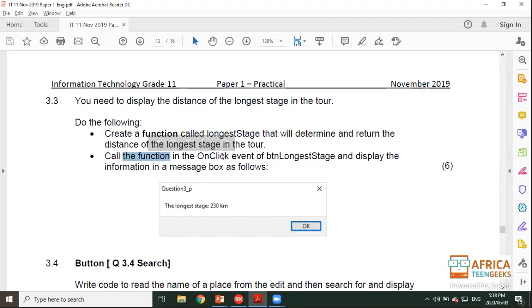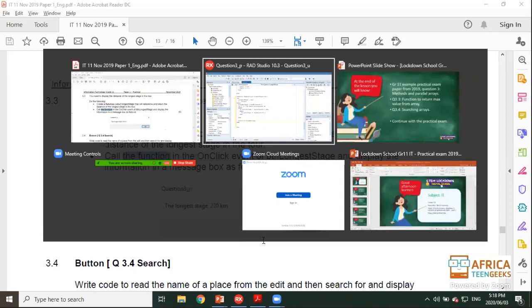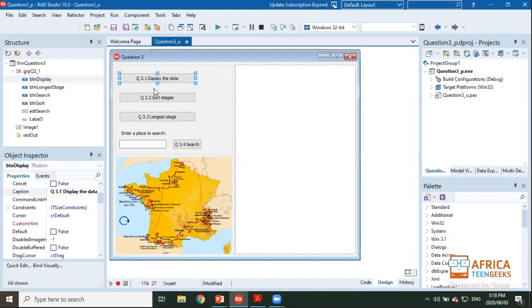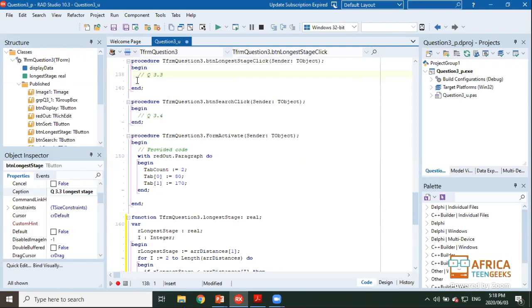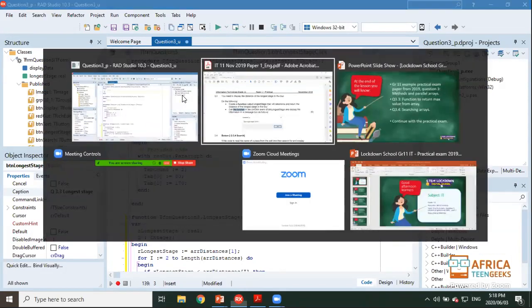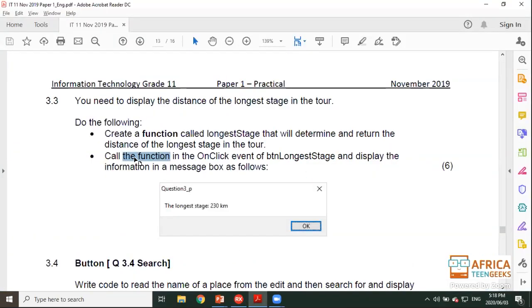So on the click for 3.3, let's go there. So 3.3 longest stage, there's currently nothing in there. What do I do? Let's go back to the question. Call the function longest stage from this button and display the information in a message box.